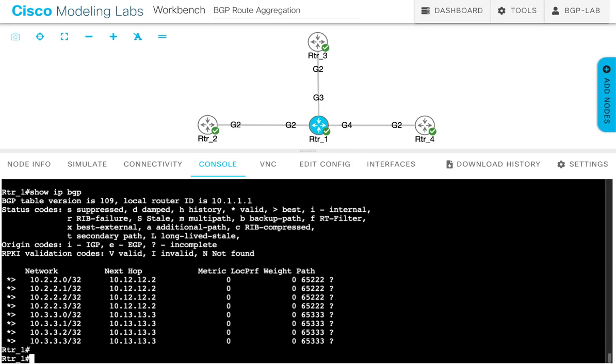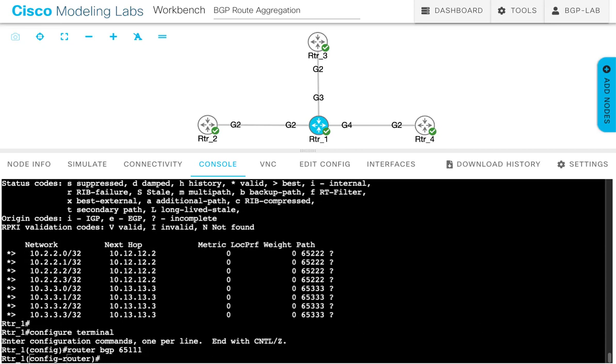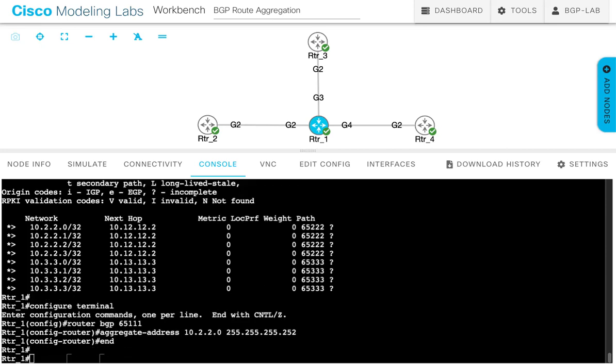Now, the first thing you are going to do is to create an aggregate for the prefixes received from router 2. Then you are going to take a look at how router 4's BGP table changes. For that, you are going into global configuration mode and then enter router configuration mode for BGP in router 1. Once in router configuration mode, you are going to configure the command aggregate address 10.2.2.0 with a /30 subnet mask. This command summarizes the prefixes received from router 2. For now, you are going to leave it as it is.